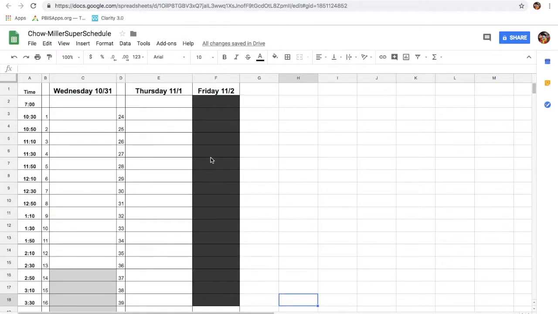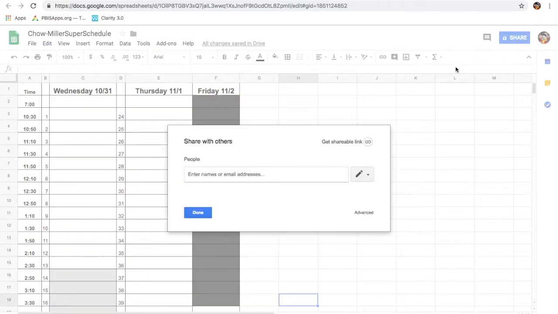Now that this is yours, we want to be able to share this with everybody in your advisory that wants to get a copy. So the way we're going to do that is by coming over here to the blue share button in the top right. Right now it's private to only me. Click on that share button and it pops this up.